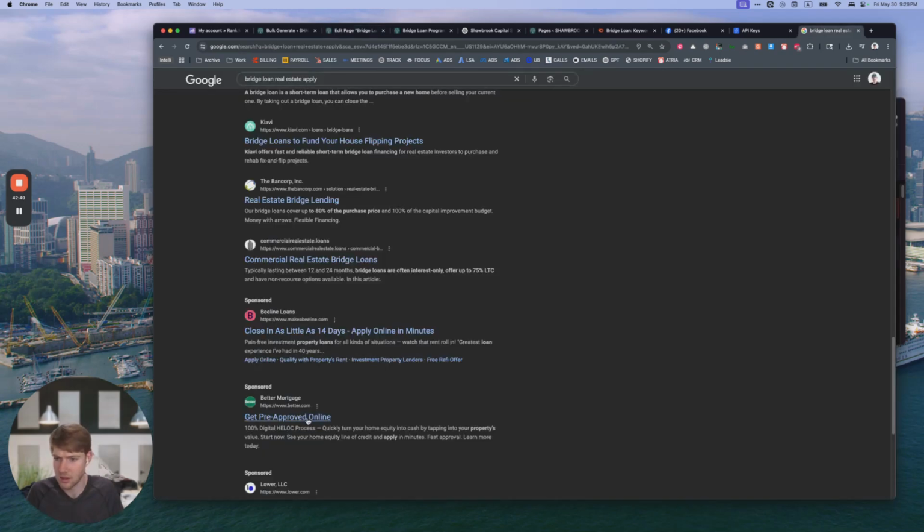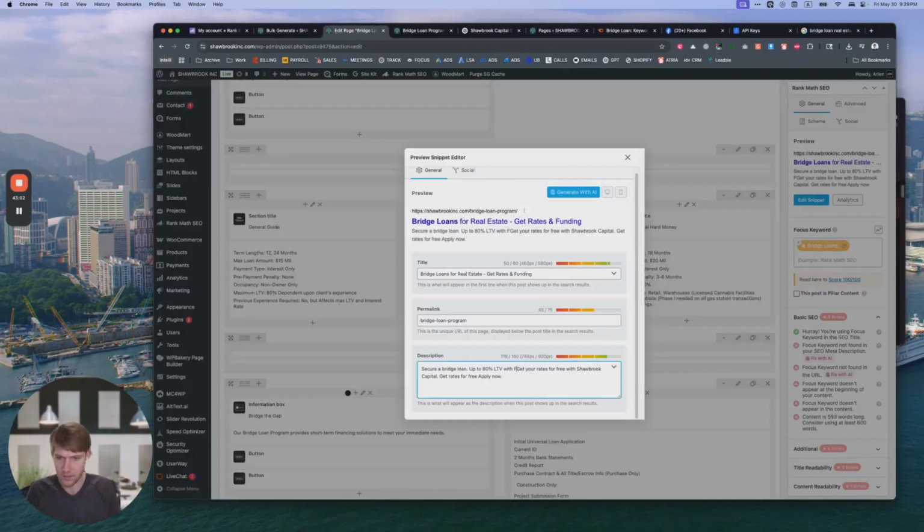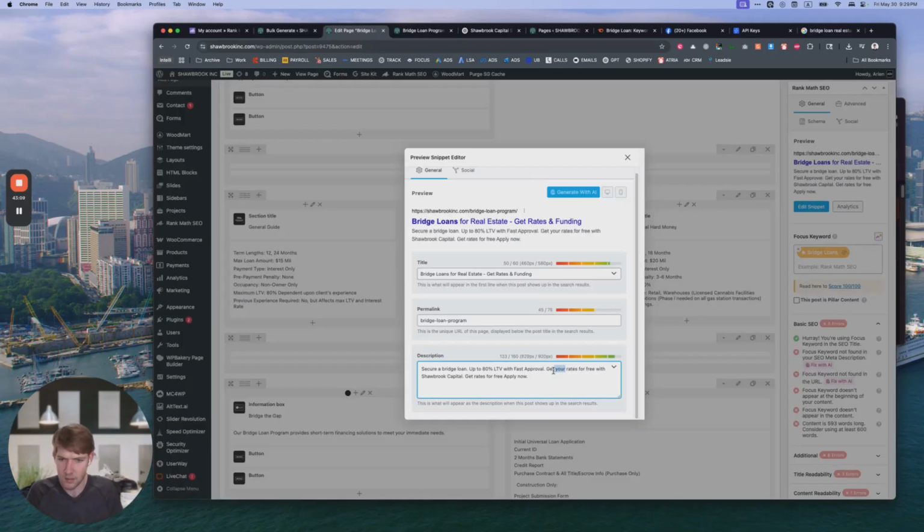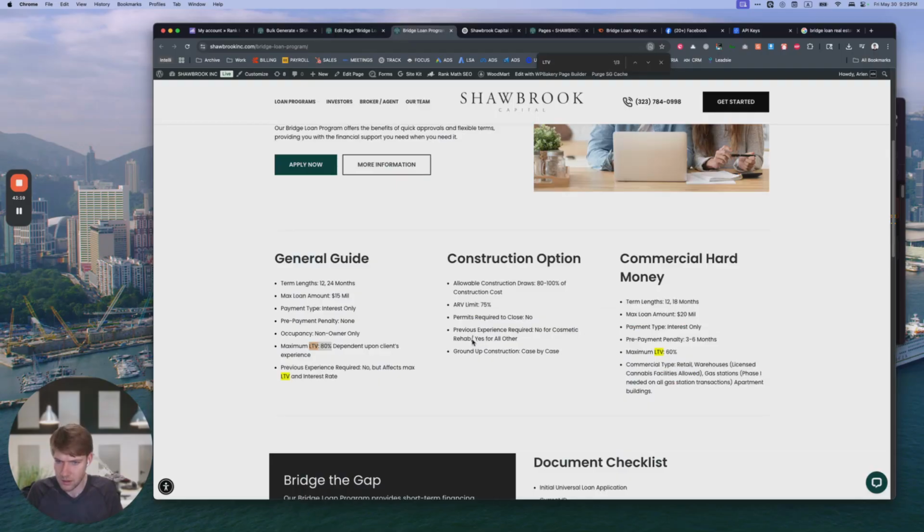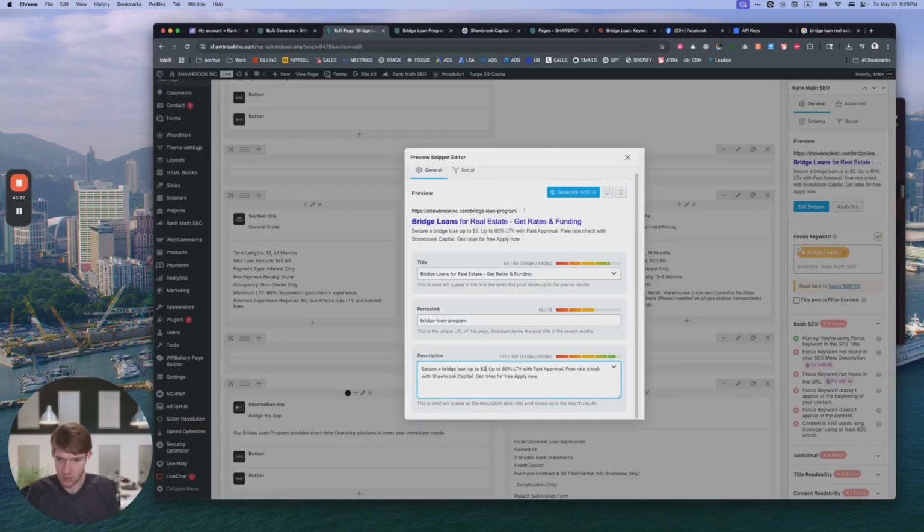Let's go look at some ads again. Free investment property loans, I'm not sure. Fast approval, apply in minutes with fast approval. And maybe do free rate check with Shabrook Capital. Up to 20 million is nice. Up to 20 million. See how this is looking now?